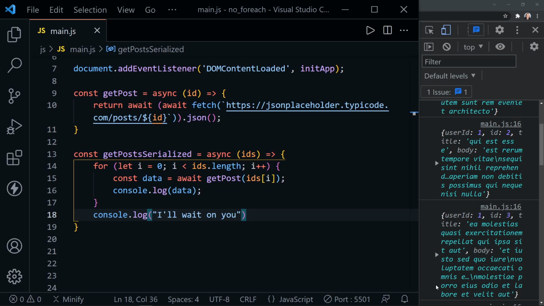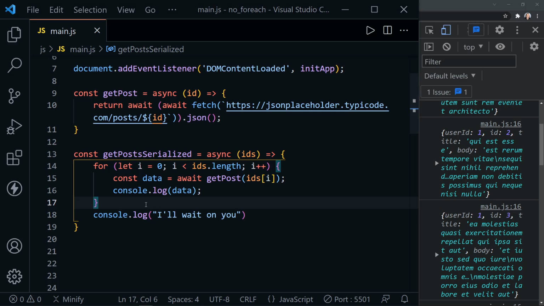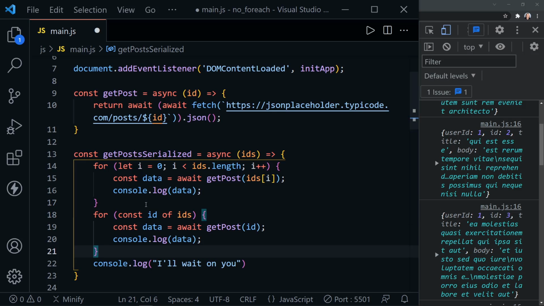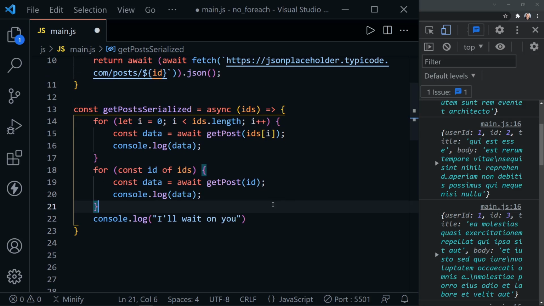Now, although the for loop works, in modern JavaScript we have a better solution, and I'm going to paste this in just underneath so you can compare, or if you want to pause the screen and look at both to see the difference. But if we use a for of loop, we can really eliminate some of that tedious syntax of the regular for loop, and we can iterate through an array.